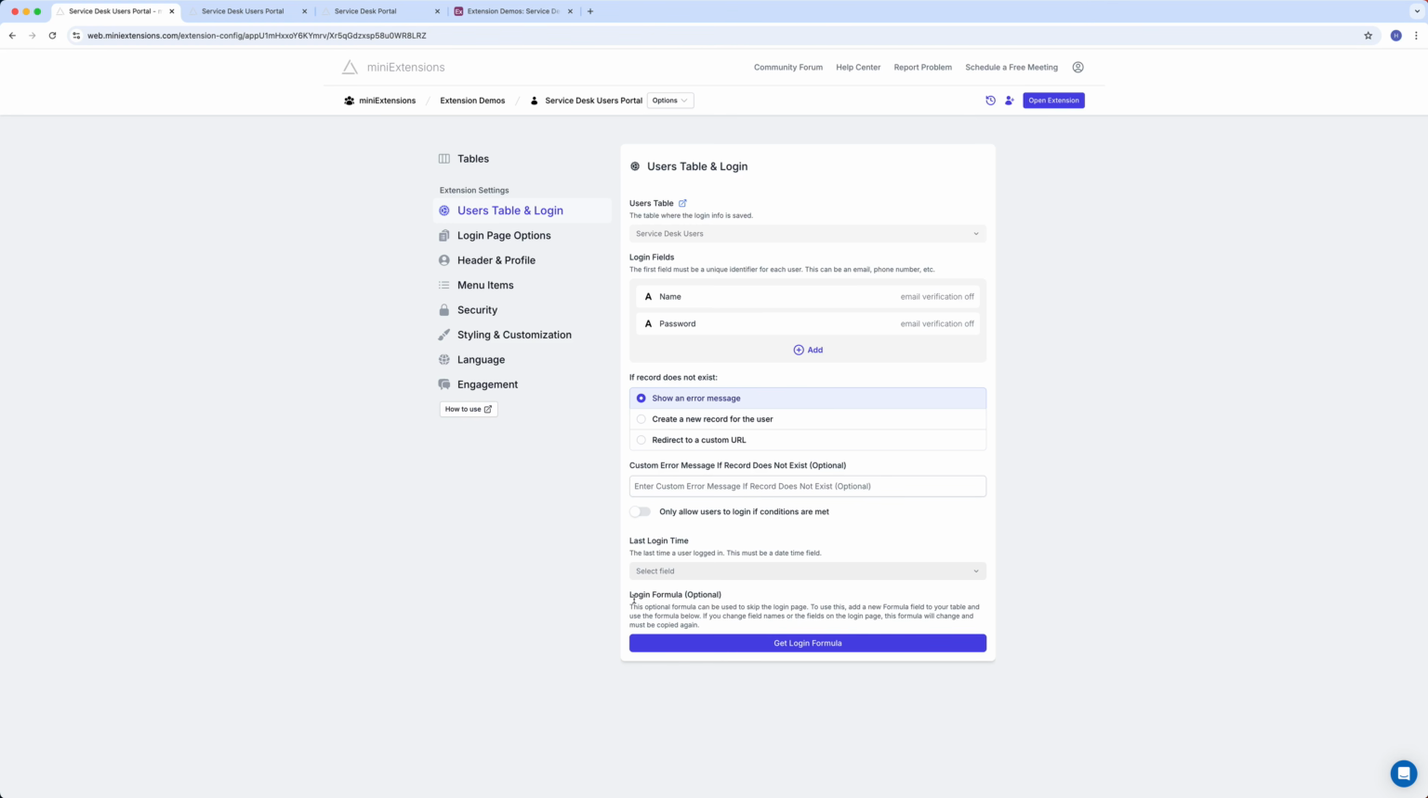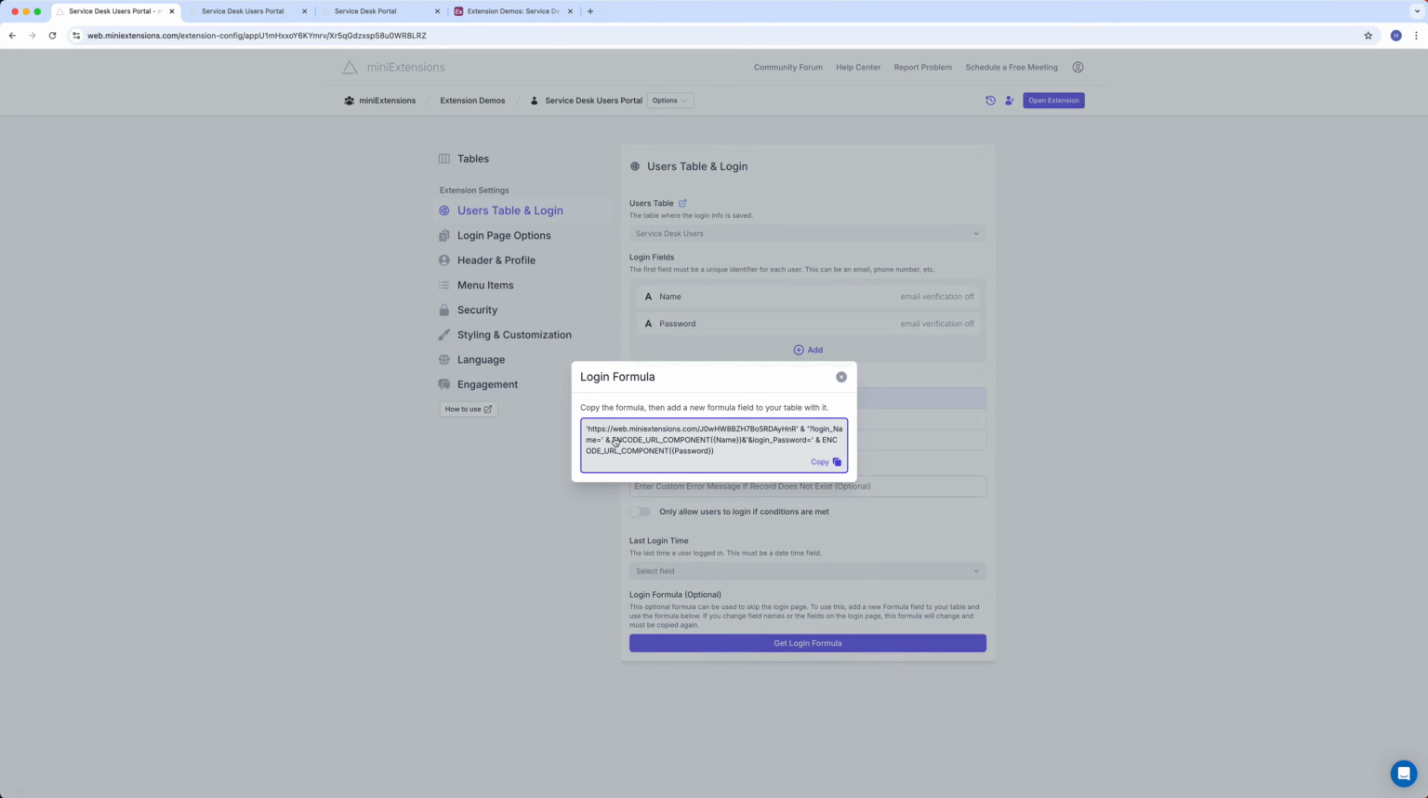And this is a cool function here, the login formula, which gives you a formula that you can copy here and then paste into a formula field in your users table. And that gives you a unique link for each user where they would click on that link and be logged into the portal without ever even seeing the login screen. So this is kind of cool if, for example, you send your users a sign up confirmation email or something like that. You could include that link, and they wouldn't have to worry about the actual login page. They would just go straight to the portal. So that's kind of a neat feature.